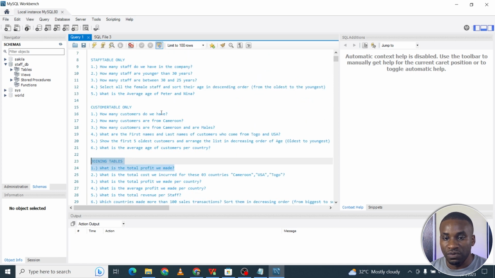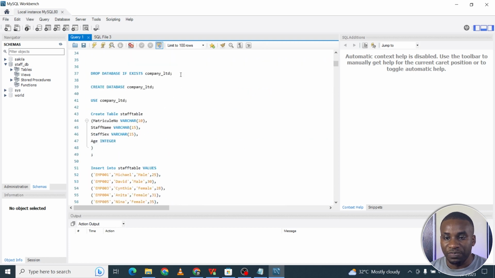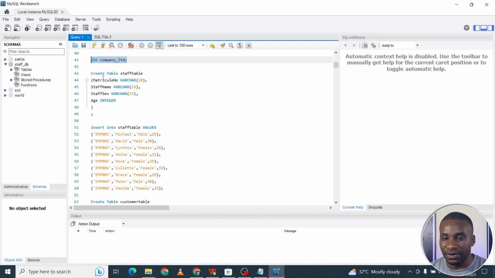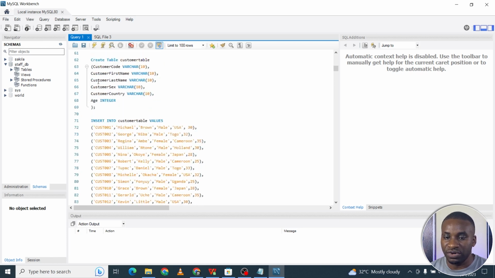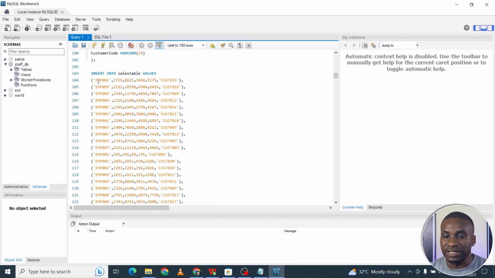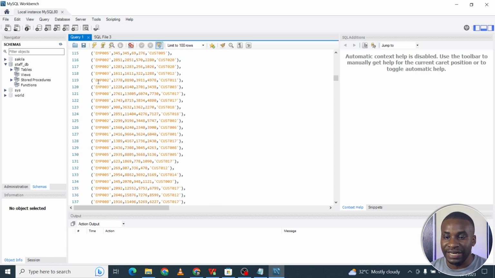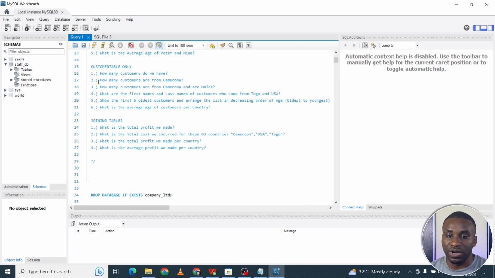So if you go here, you would see that we are just going to create a database like this, and if it exists we drop it, if not we create it, and then we use the database. And there's a staff table with matricule number, staff name, staff sex. So it will also be good to just run this, create the database, and explore what is inside it with your SQL skills.